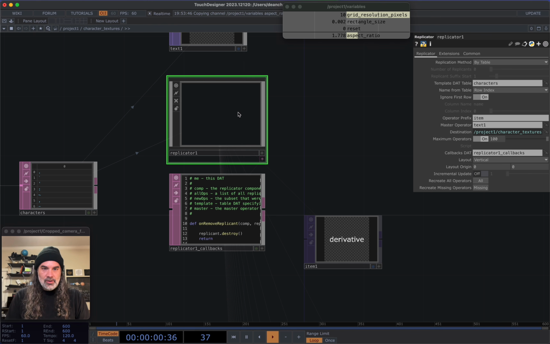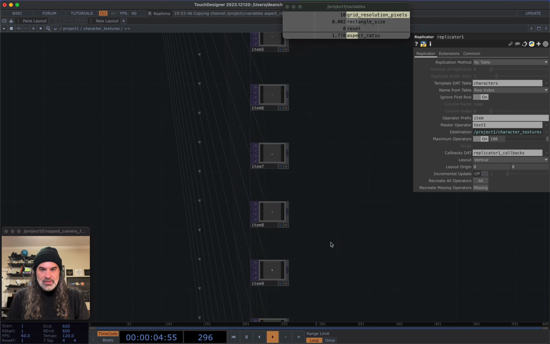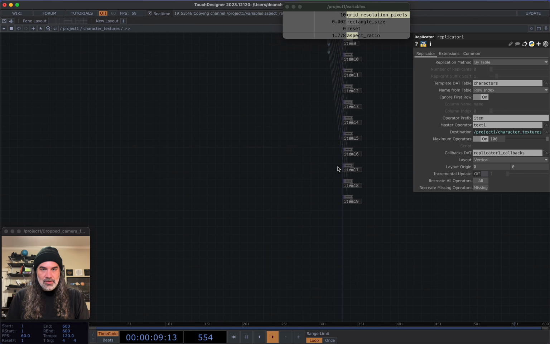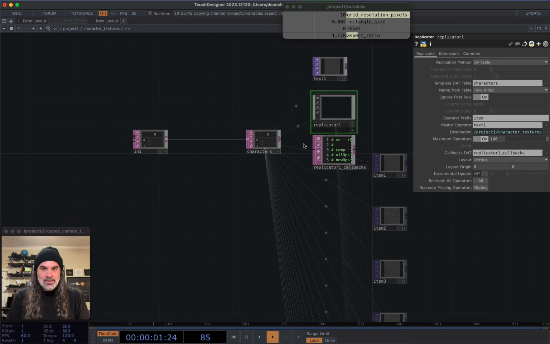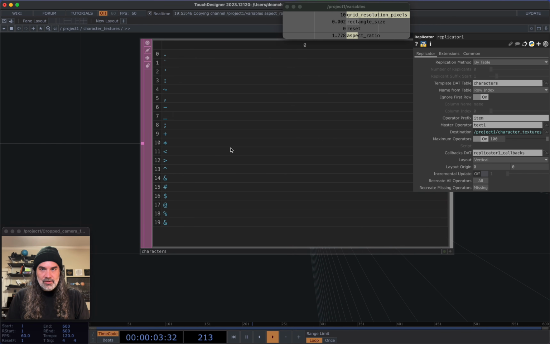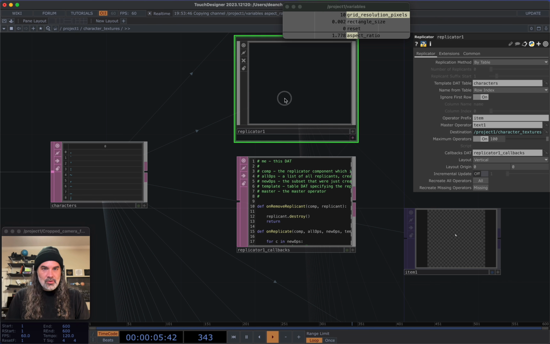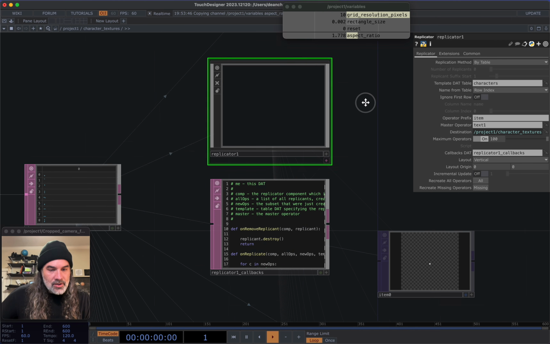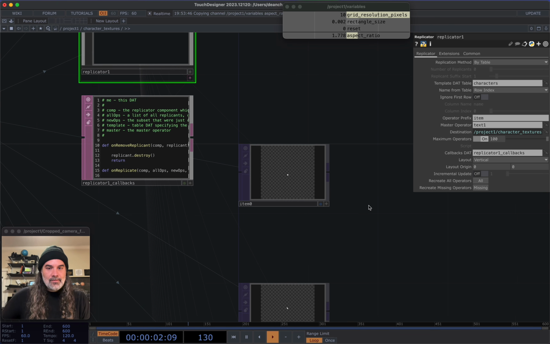And if I go ahead and go to my replicator and say recreate all operators to have this run, you'll see it pulled in each of these. But I'm missing one because it's only going 1 to 19, and this is going 0 to 19. So to get that other one in, I say I want to start out by ignoring the first row. There we go. Got item 0 now.